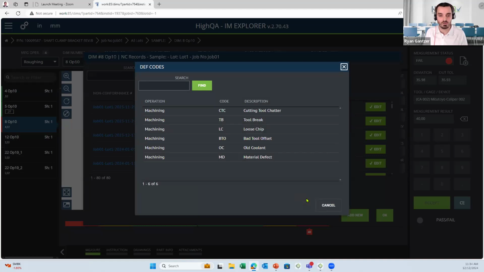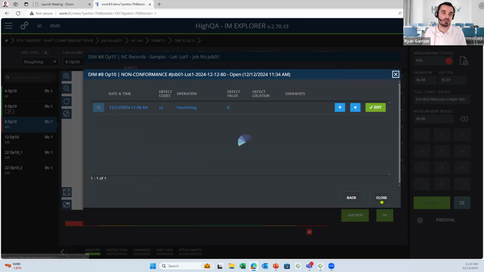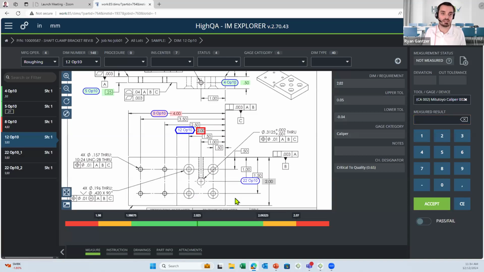And this is where we would set up your specific defect types and defect codes, providing a little legend here as well, letting the folks out on the shop floor know what each code means. Again, promoting that consistency in how you're labeling things, ultimately giving you the option to run reports against your defect codes. Now we have an NCR tied to this dimension at this operation. It also turns red for a failed check.